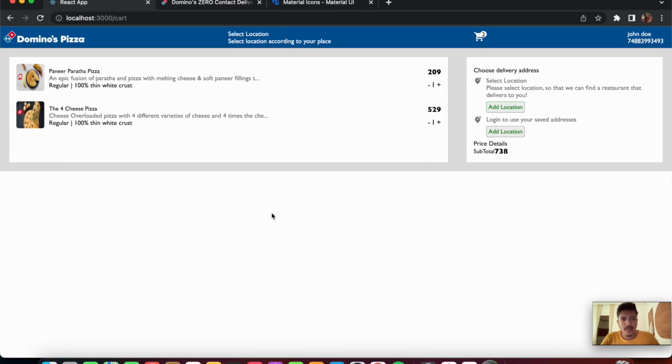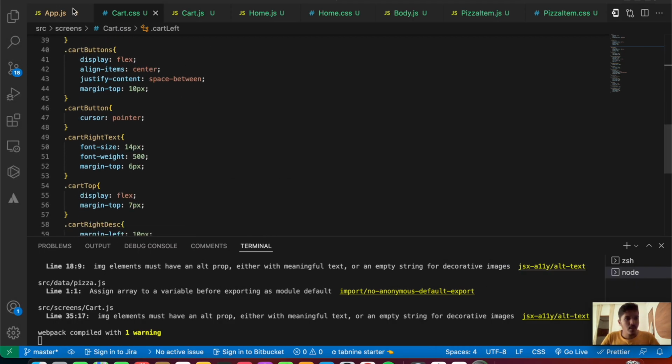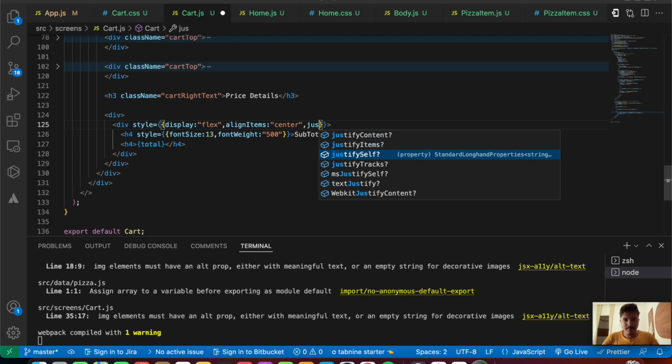Yeah, I think that's looking better. Or let's, yeah, I think that's better. So now for the inside of our div, let's specify content of space between.